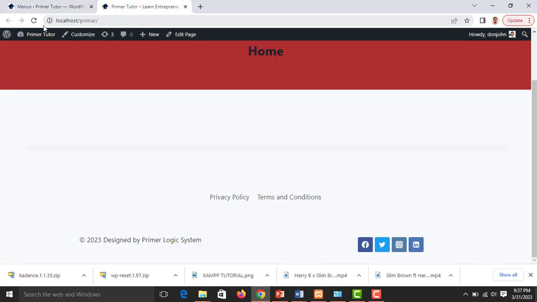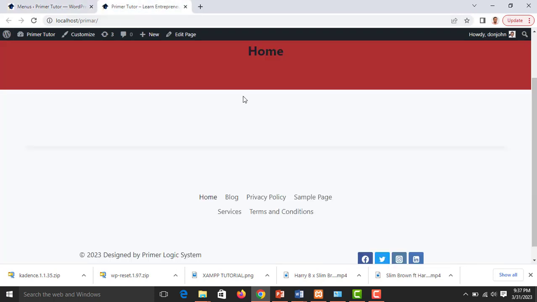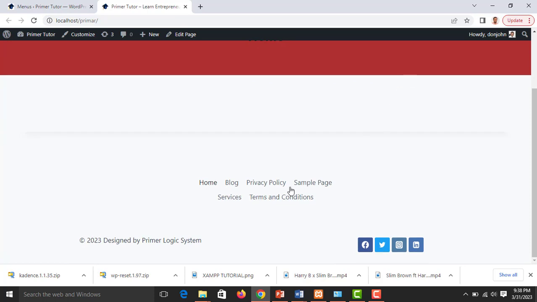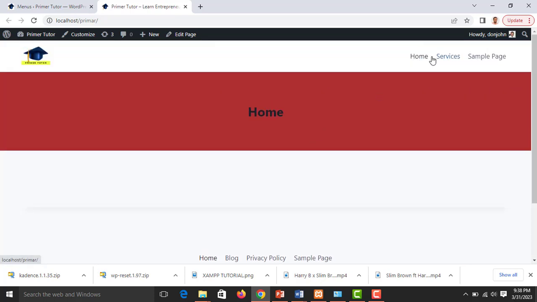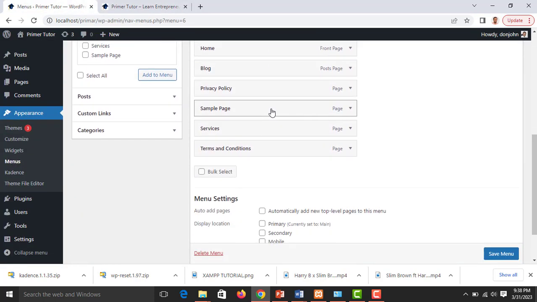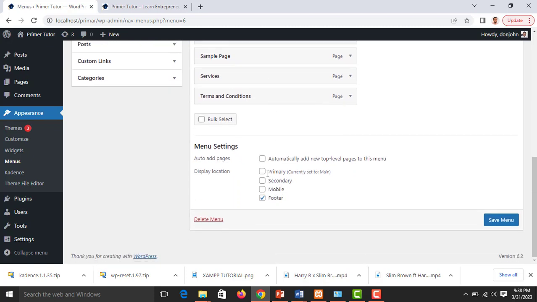Let's go back to our website and refresh it. You can see now the footer menu is having all this while the primary navigation is still having it. So you can see all of the menu has come in here. So if we had saved it as the primary menu, this is where it will also appear. So let's go back and make a little bit another adjustment. Let me now save it as a primary menu as well.